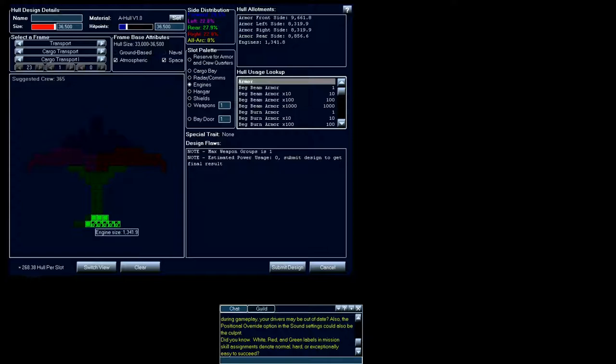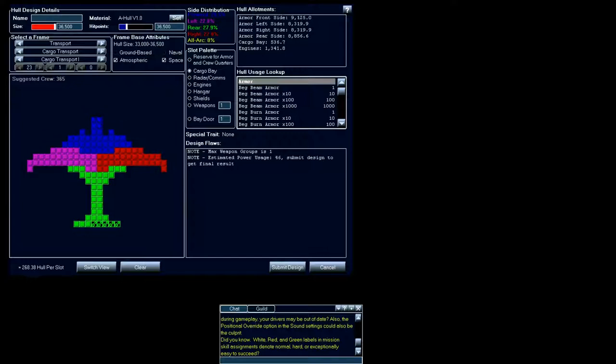Now I like to give it about 1300 right off the bat because you don't want to have to redesign this hull later, and about 1300 should be enough to support any size engine that you want to put in here. And then what we want to do is fill the rest with cargo space.